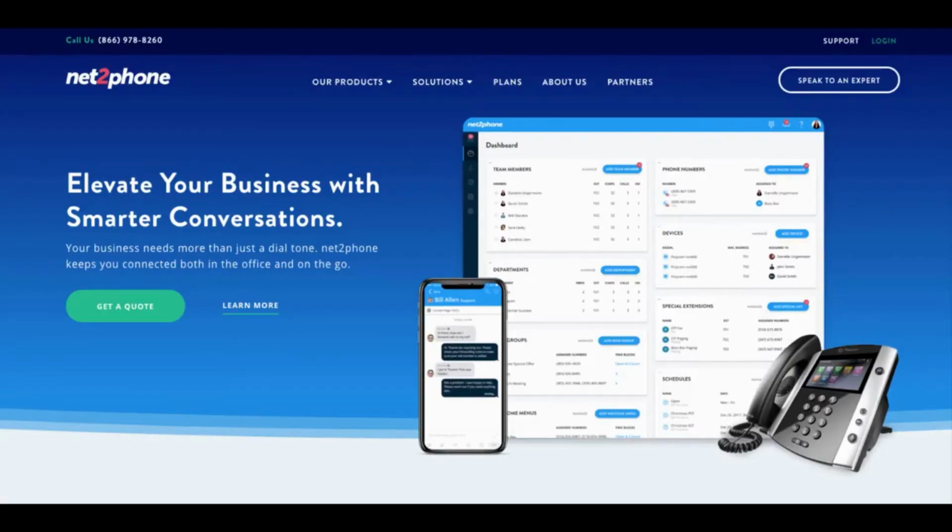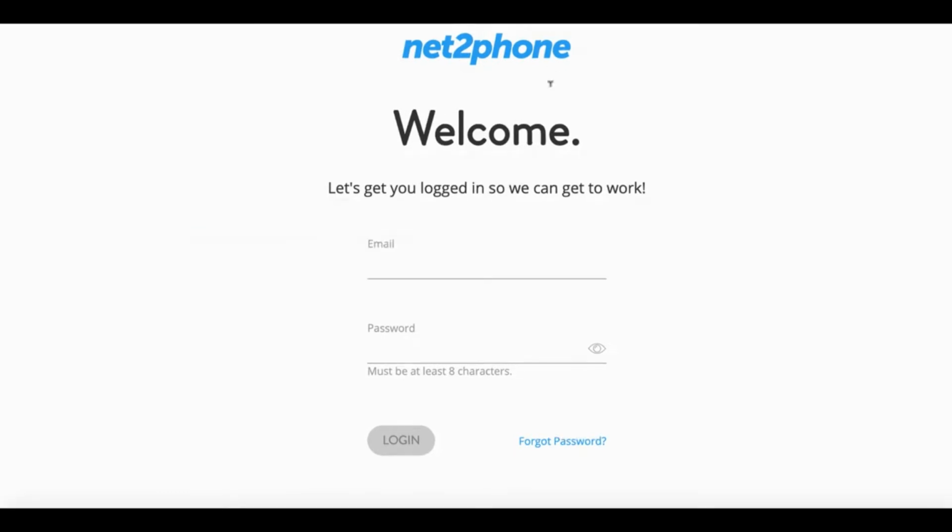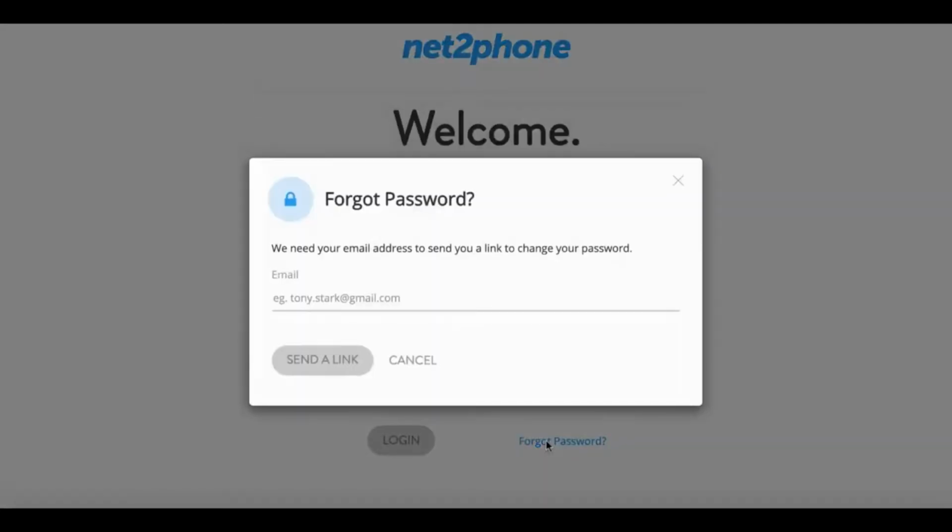and running with Net2Phone in no time. First, visit app.net2phone.com. That's app.net2phone.com. Then we can go down and select Forgot Password.